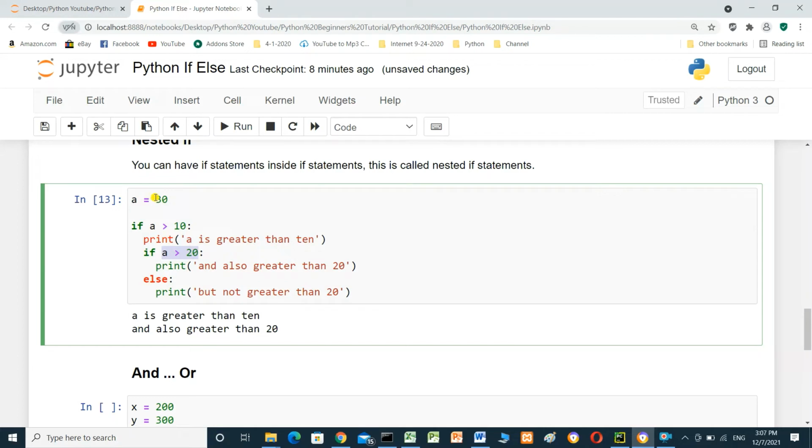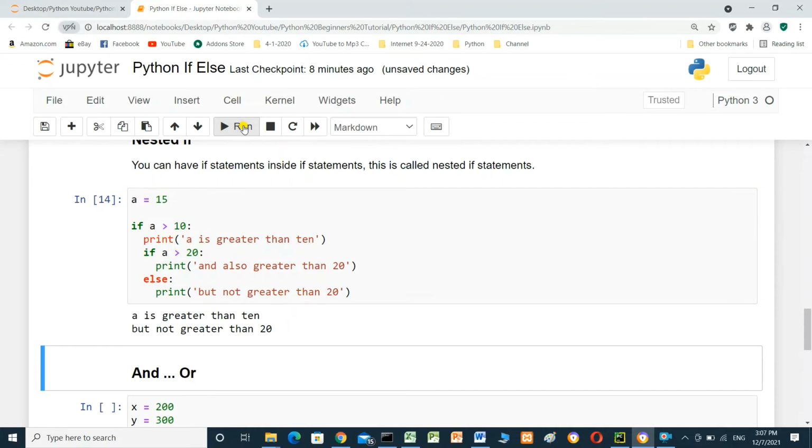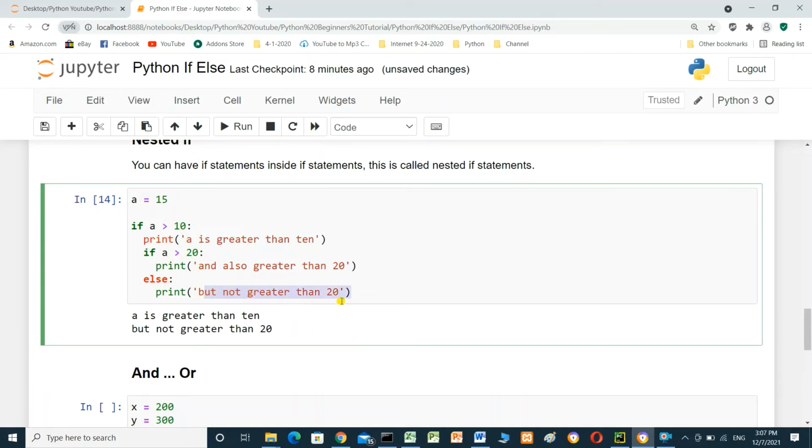If we change the value for a, for example, to 15, and run again. a is greater than 10. Yes, because a is equal to 15. If a is greater than 20, no. Else, "but not greater than 20." This statement.